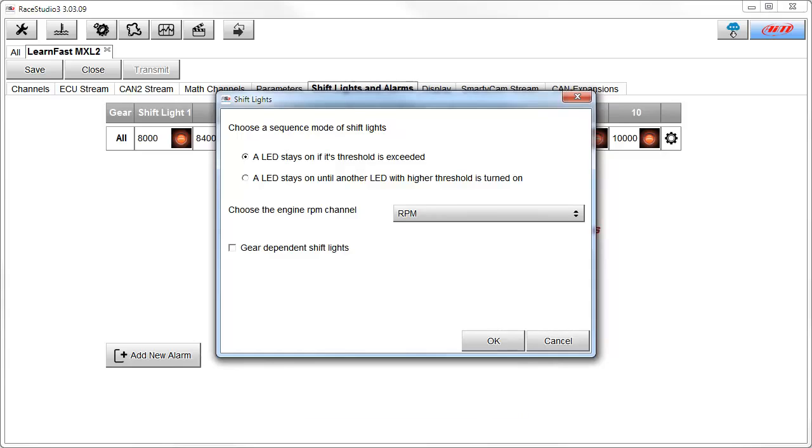Let's look at the options that are available to us. The first option is we can choose the sequence mode for the shift lights. The first choice is a LED stays on if its threshold is exceeded. This is the most popular. The second choice is an LED stays on until another LED with higher threshold is turned on. The second option is to choose the engine RPM channel. And the third option is the ability to have gear-dependent shift lights.